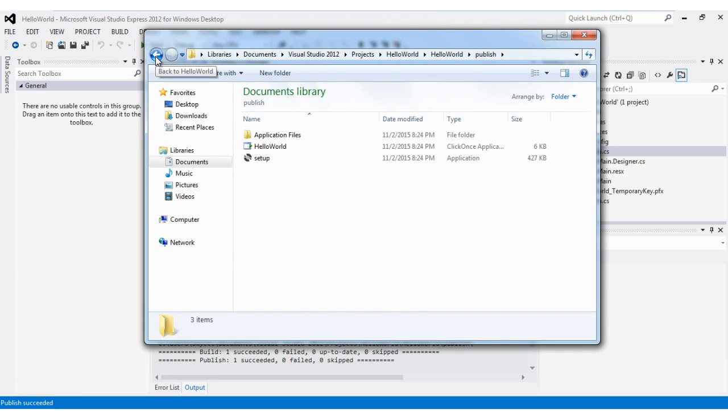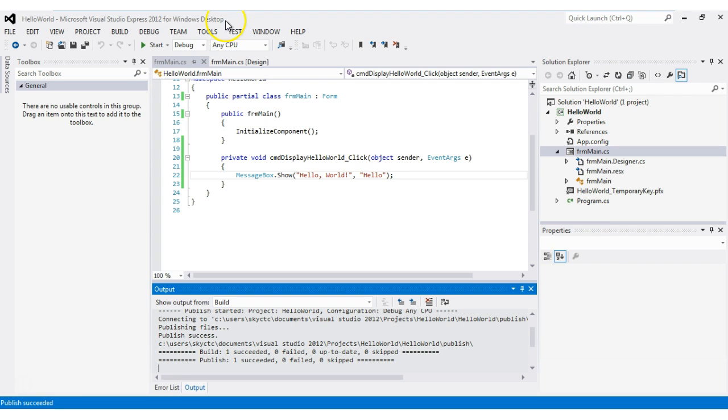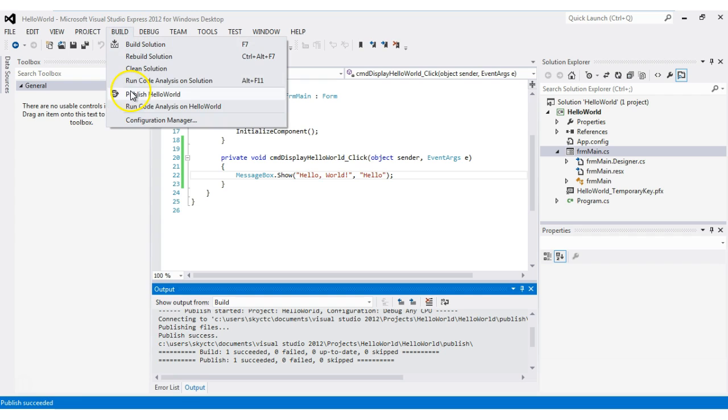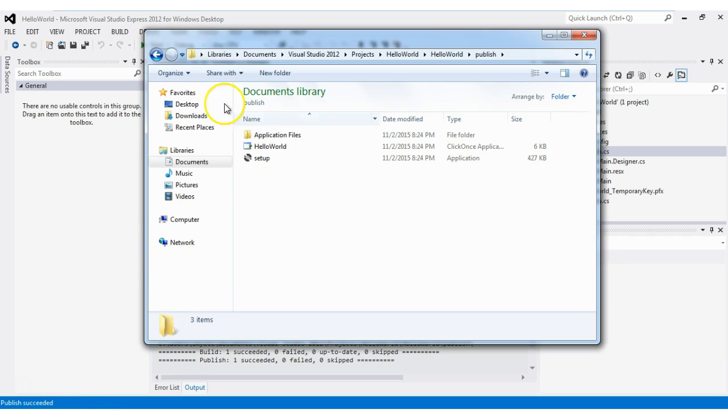Alright, so anytime you make any of these applications, I want you to go ahead and debug it. That means we click the start button, make sure that it runs, and then on top of that I want you to publish it. So that's up here under the build menu, and then publish.